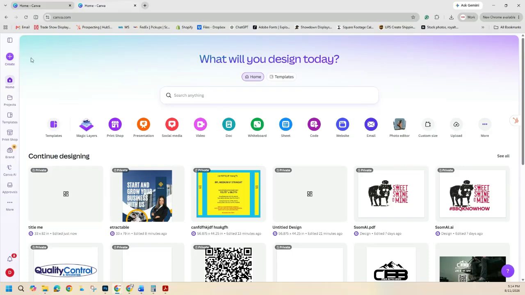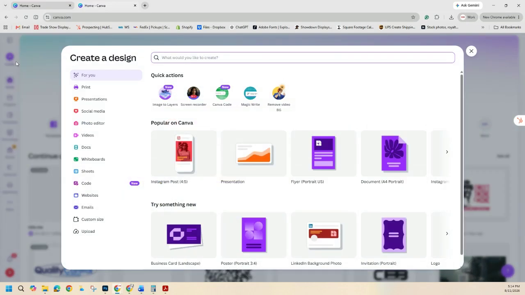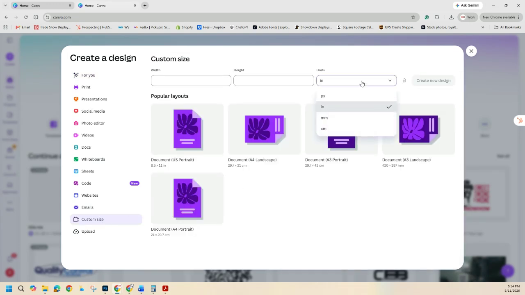All right, so in this video, I'm going to share with you how to create your own retractable banner. So first, we're going to go to custom size. This always defaults to pixels, so make sure you change it to inches.